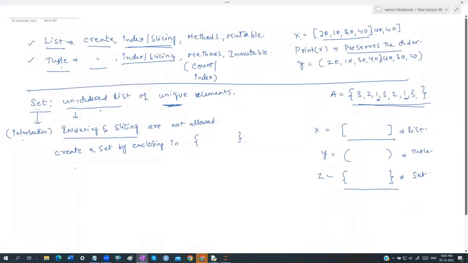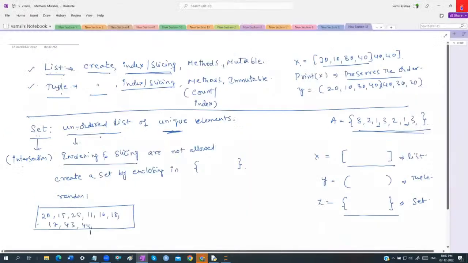Now, just as an example, I have some set with some values, some random numbers, guys. I'll take some random numbers. Let us say 20, 15, 25, 11, 16, 18, 17, 43. You may also have repeated numbers, it does not matter. Let us say 44.